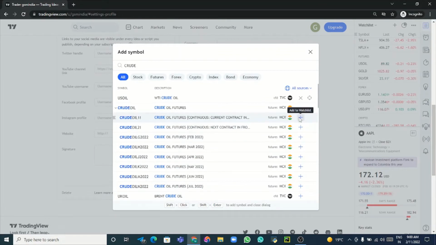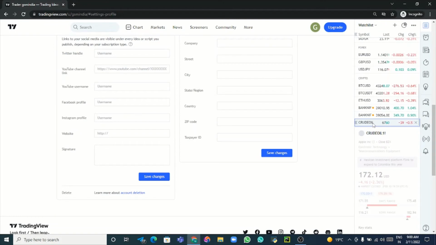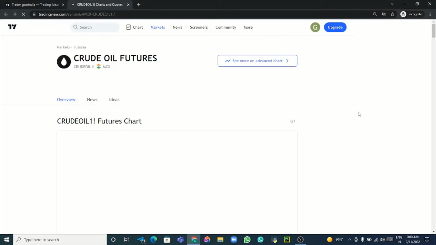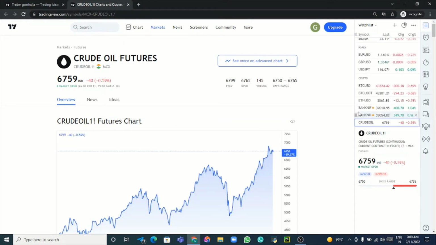So I am adding the first one. Now it is being added. I'm clicking onto this. So now here you can see one option. See this arrow button. If you click onto this arrow button, then the chart will be open in a big screen. The full screen will be open.